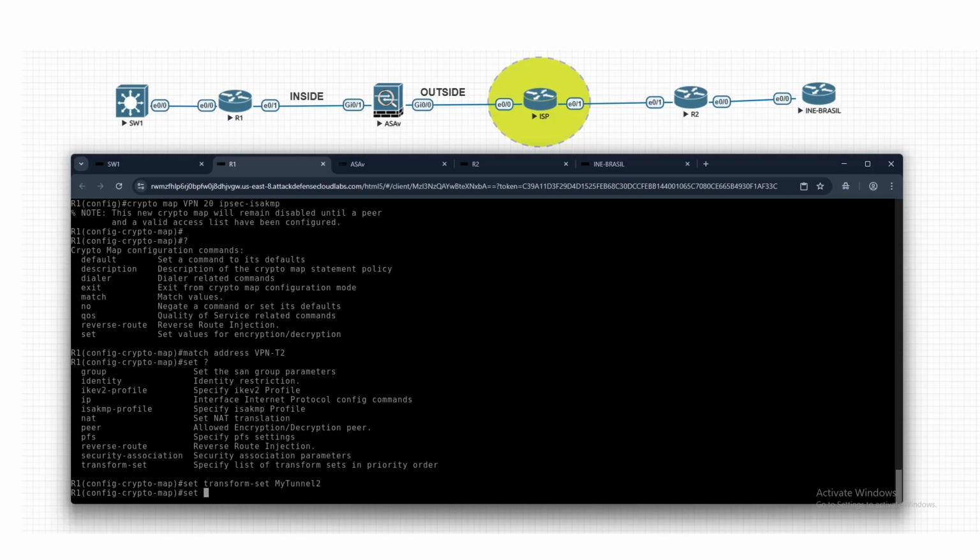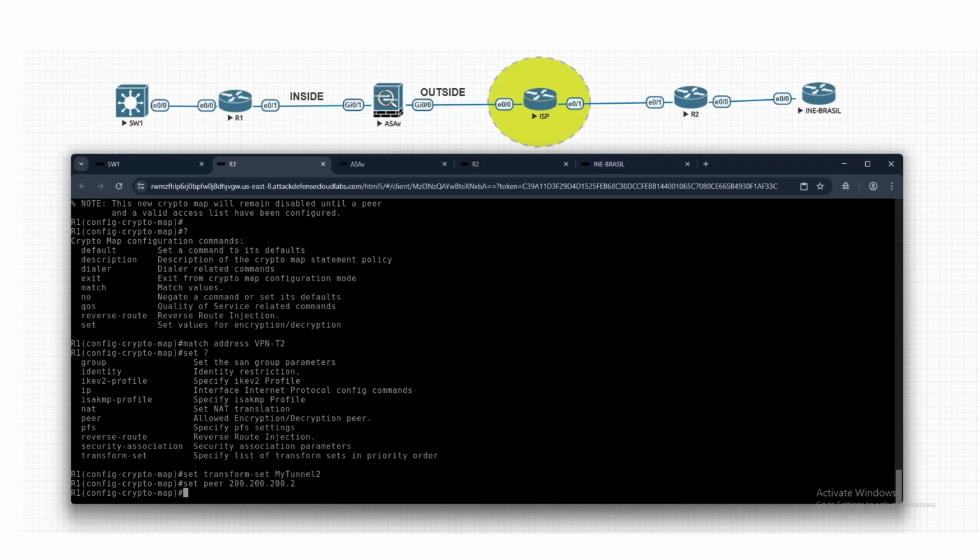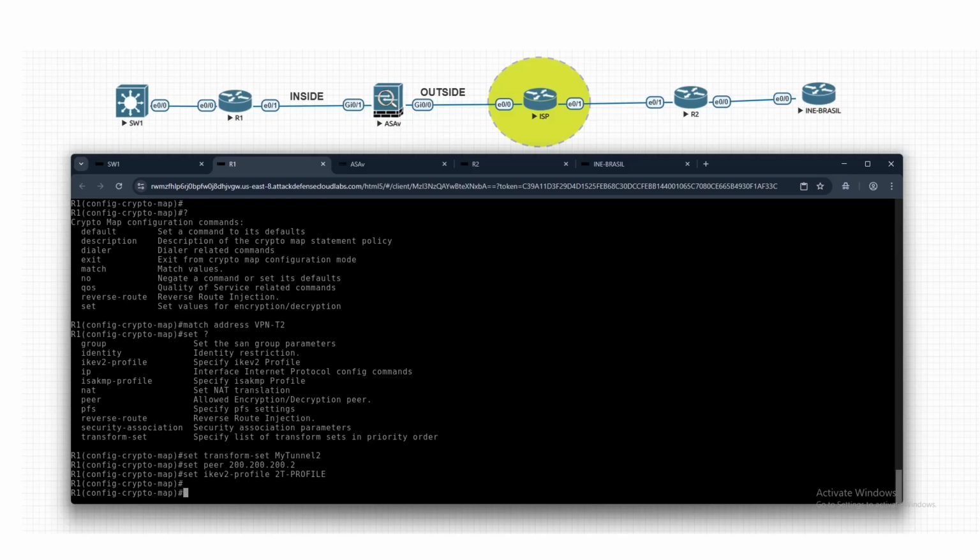We are going to set the peer, which is 200.200.200.2. And what else? We are going to set the profile that we configured before, the IKEv2 profile, and here is the second tunnel profile. That's it. Yes, basically it is this.